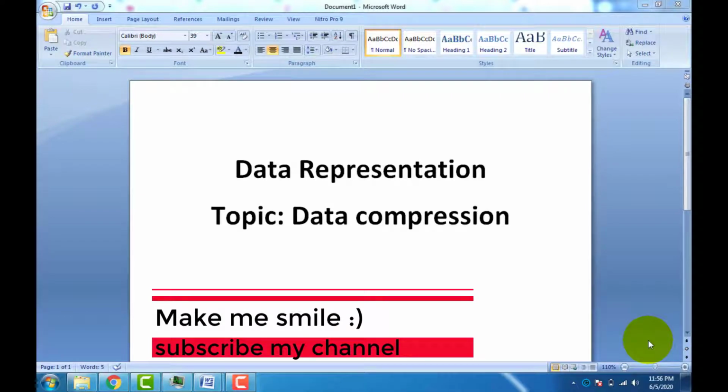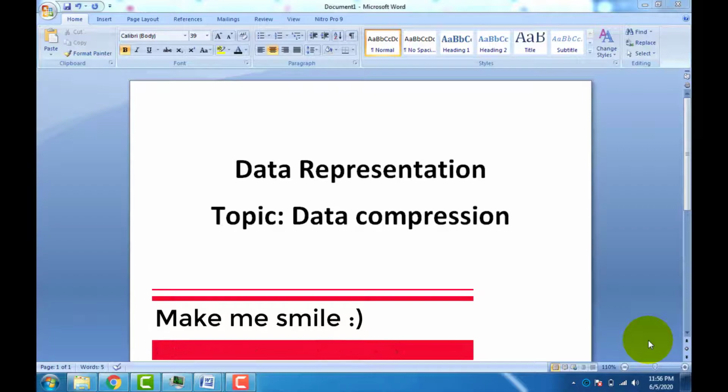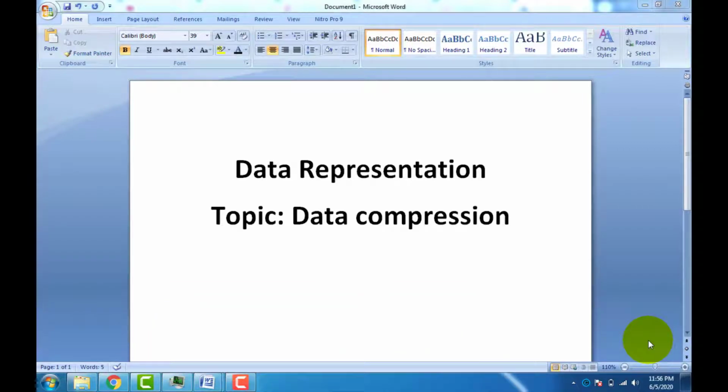Now we continue our chapter, data representation, and the topic is data compression. Basically, compression is about the bit structure of a file, which is being manipulated in such a way that the data in a file will become smaller in size. It means that less storage space will be needed to store the file, and the file will be easier to transfer from one device to another device.